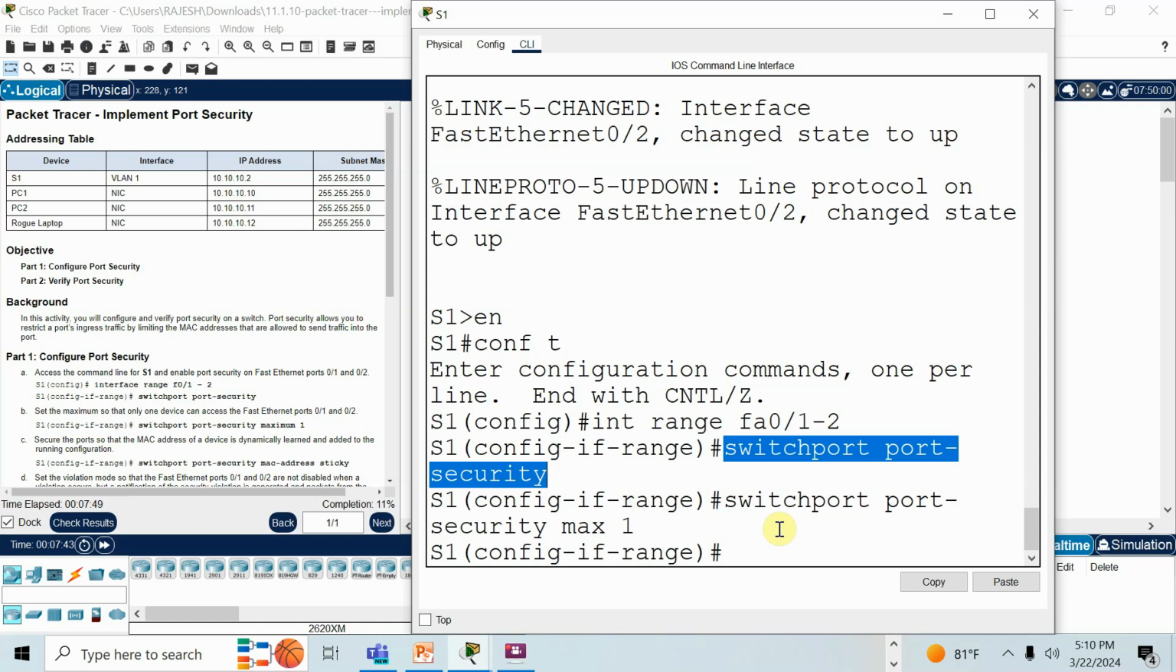Here in this case, they already configured the access ports. That's why they are not asking you to configure it again. But usually when you are doing it in real time, you need to first configure the access port, and only then configure port security. Okay, so maximum 1.